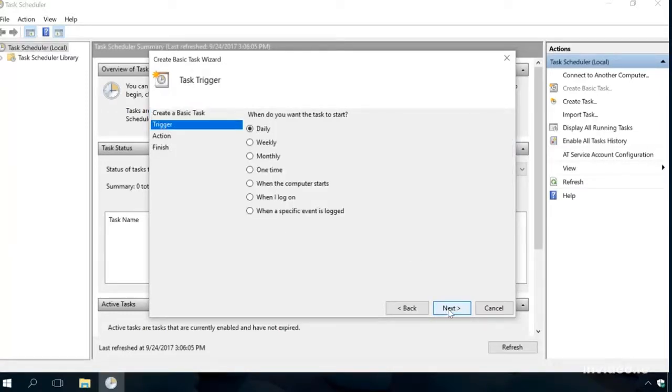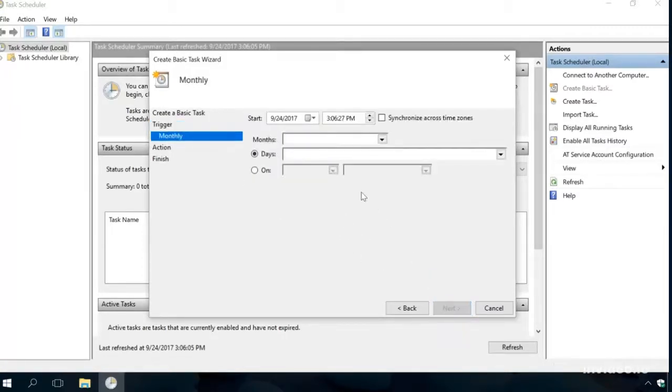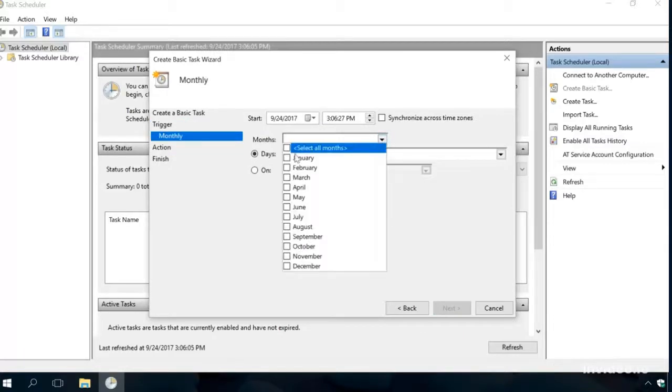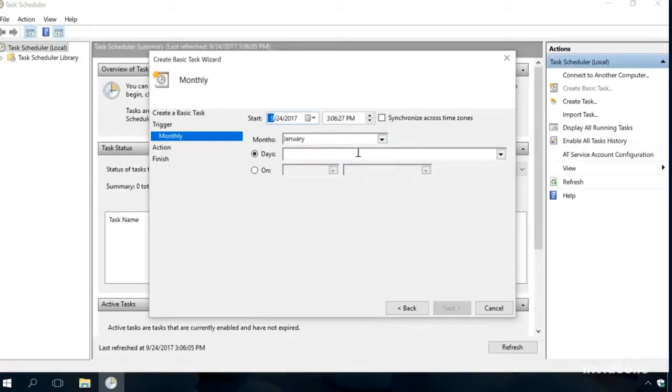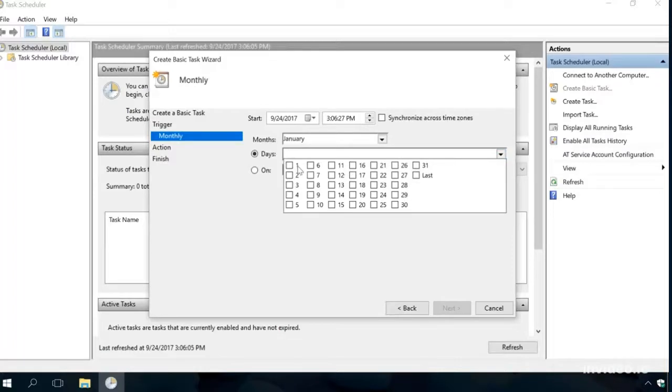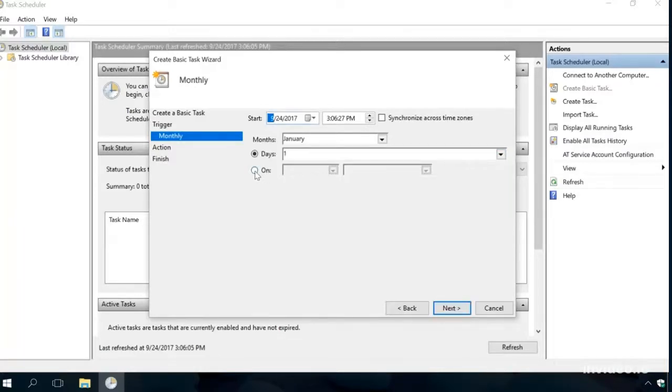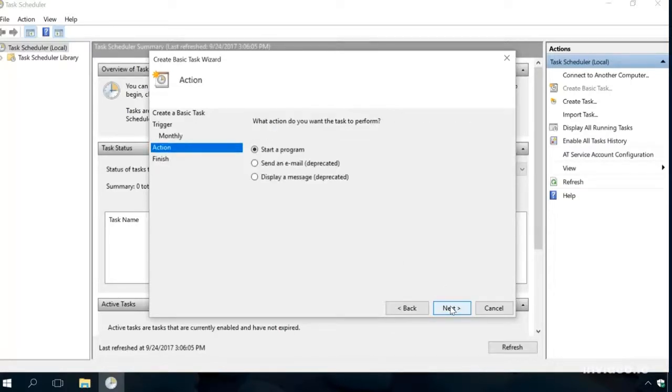If you want the system to run a full scan, select Monthly. In the next window, you can select all months, as well as choose a particular day and time to run a full scan. As you cannot limit the use of your processor resources, it is recommended to choose the time when your PC is idle, because the scanning process reduces the computer's performance. Next. When asked about the action, choose Start a program.